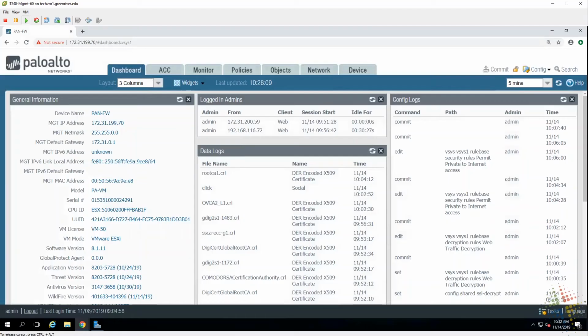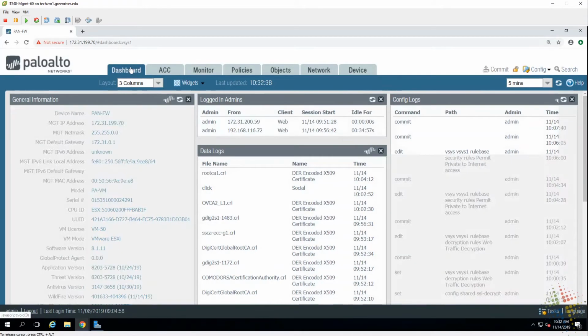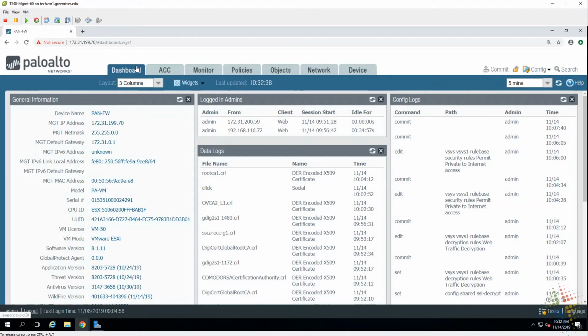So here I am, I'm on my Palo Alto management system. And I'm going to go ahead and start setting up our certificate. In order to do that, we come up to Device.